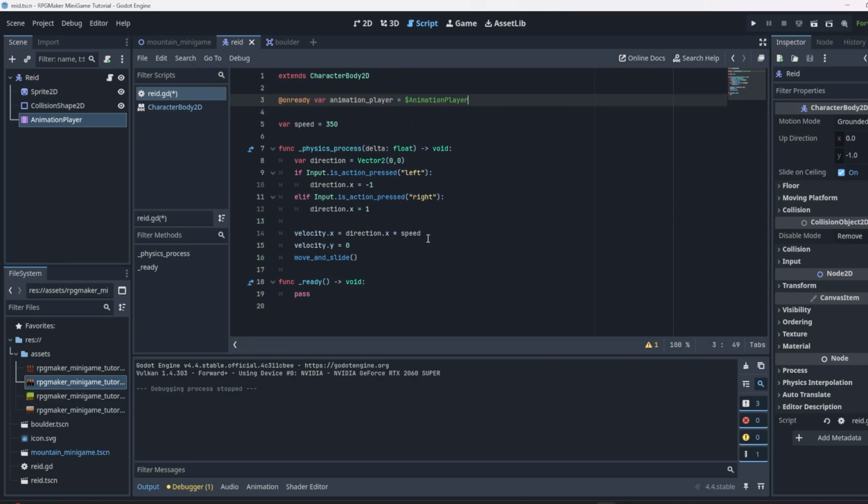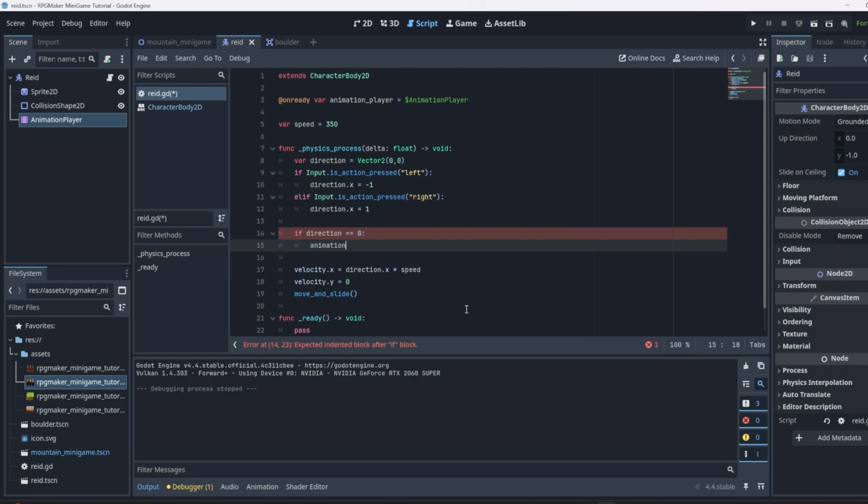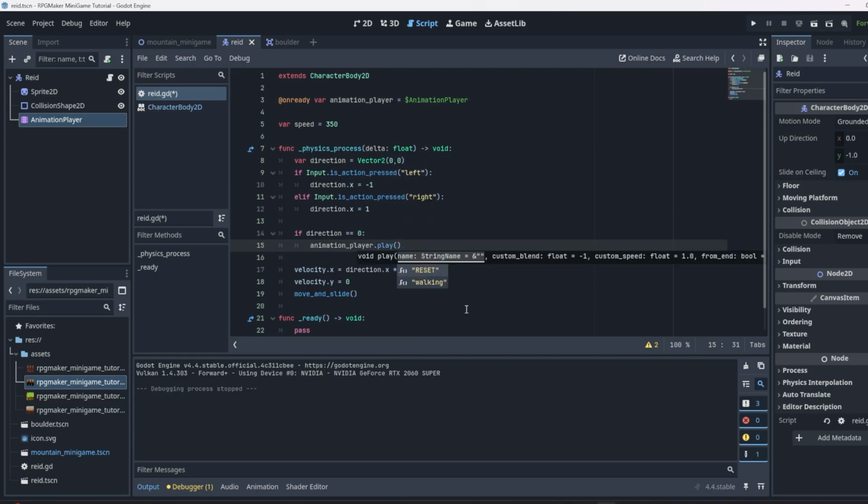Then there are a few ways we can trigger this animation. Animation tree is a big one. But for this, we're going to go really simple and just say if direction is 0, which means we're not moving, then we are going to set animation player to play reset. Now what's reset? I didn't go over that.